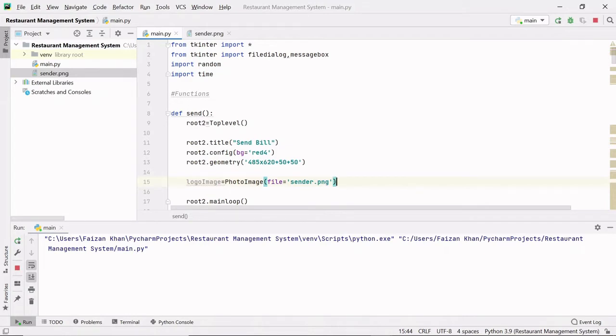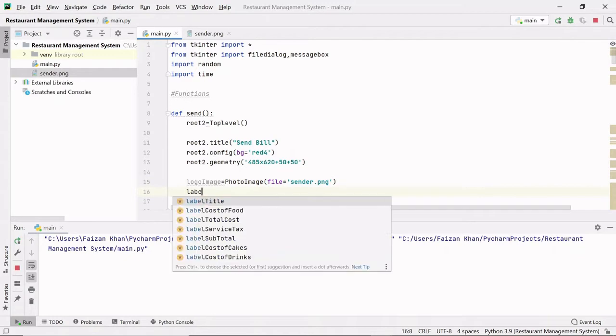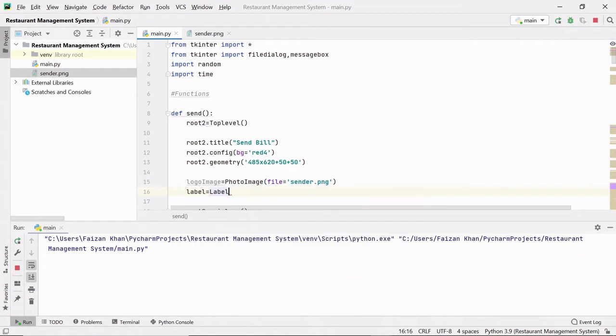Now we will be creating a label, and on that label we will be adding this image. So label equals, we'll be using the Label class. This label will be inside my root2 window. If you add the root window, then this label will appear on your main window. I don't want it on the main window, I want it on the top level window. So I'll write root2 here.